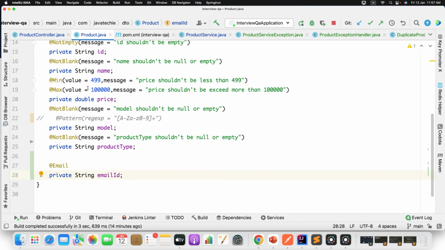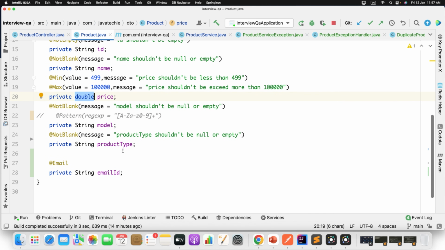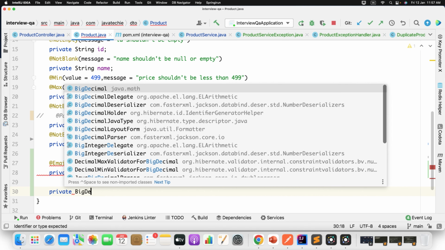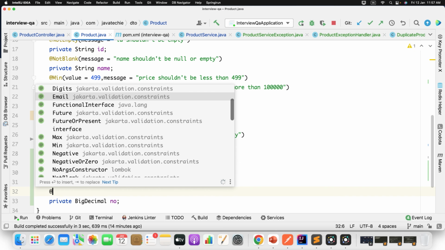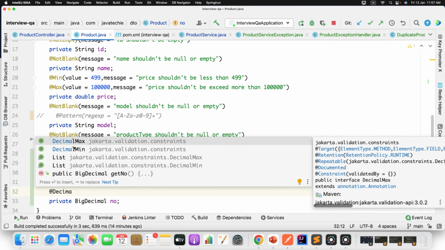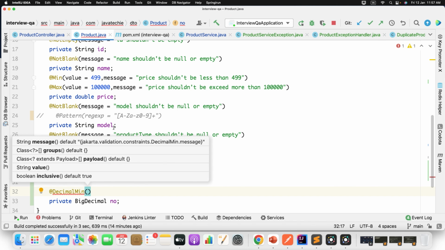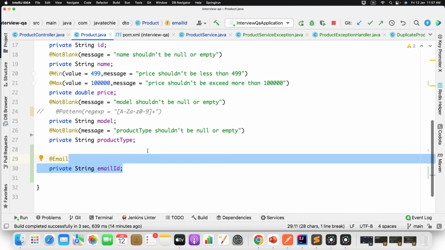Also, the way you have done min and max check for integer values, if you have something like a decimal value, you can use @DecimalMin and @DecimalMax. For example, let's say I have private BigDecimal, let's say some number. Okay, I want to define the min and max for it, so I can define @DecimalMin and @DecimalMax. Can you see here? And you can define some messages and some number. Okay, so that is fine, you can play with that. I'm just covering the different types of annotations we have to validate the bean.